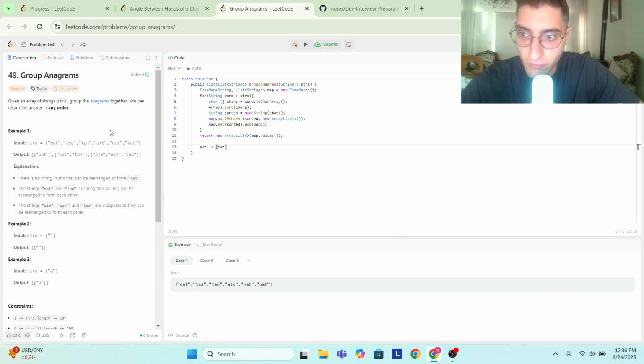Okay. Then our next word is tea. So for every string word in strs, we're done with eat. We go to the next word, which is tea. We broke it down into a character array. We sorted it. We created a new string with the characters sorted. So again, it's going to be AET. But map.putIfAbsent, right? So sorted, is it absent? No, because we created it before in our first iteration, AET. It's already a word that exists.